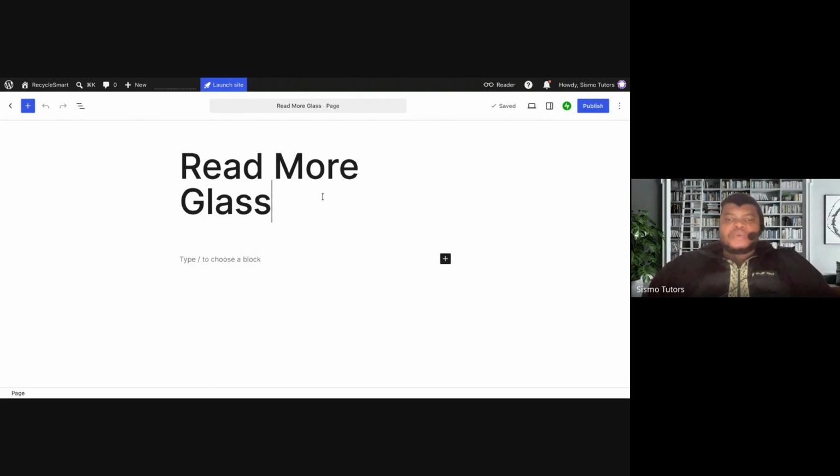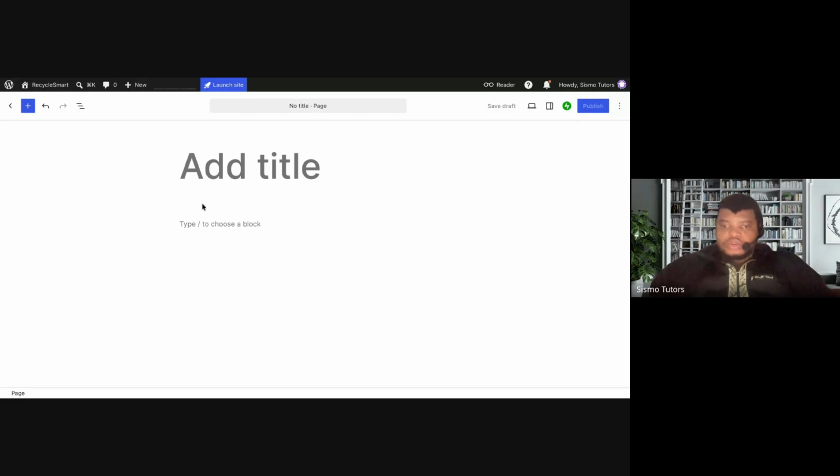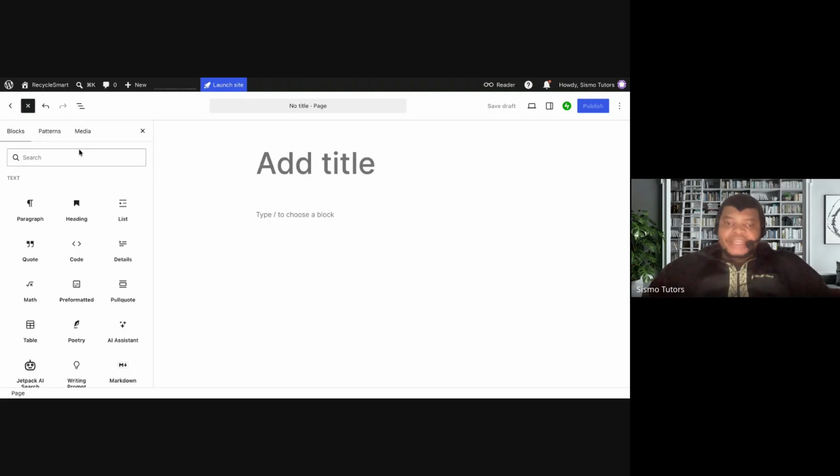So now that we are on this page, the first thing we have to do is to add our navbar, also known as header. That's the first thing we have to do. We come to patterns.